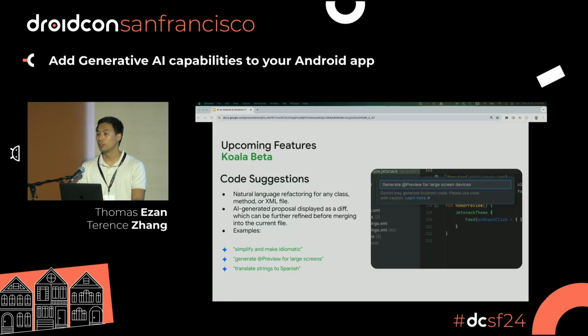Gemini in Android Studio is still evolving, and we already have several exciting features that we encourage you to try, available in the Android Studio Koala beta. The first is code suggestions, which provides a natural language interface for transforming any class, method, or XML file. This is great for refactoring type operations, though the tool is versatile and can be used for a variety of editor tasks. Perhaps you are a new Kotlin developer and don't really feel too confident that your code is taking full advantage of the language's features. You can ask Gemini to rewrite your code and make it idiomatic.